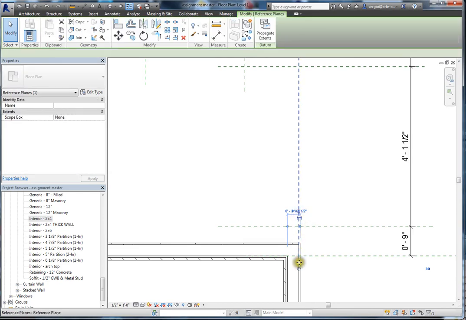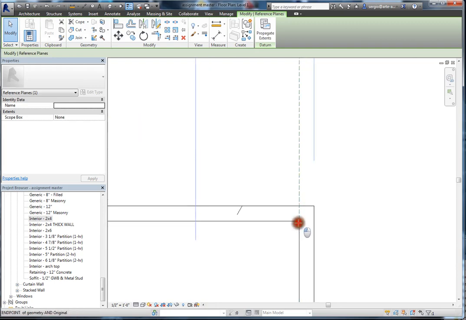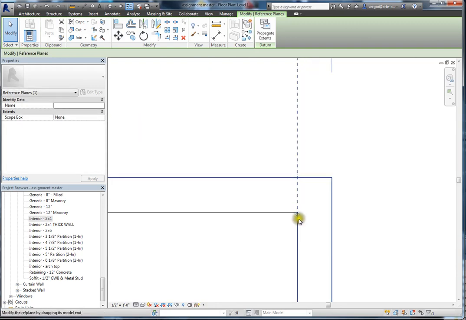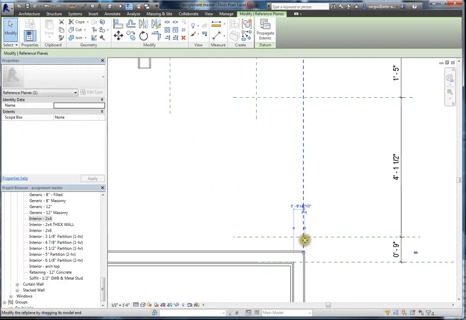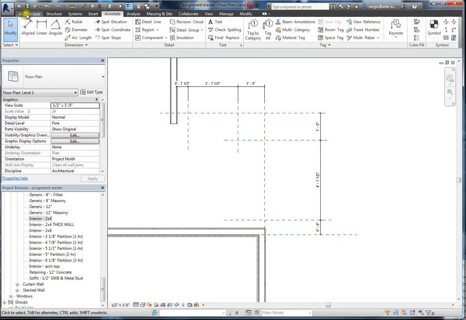I'm going to move the endpoint of that reference plane to about right there so I can line up with my wall. Here we go. Okay. Back to walls.